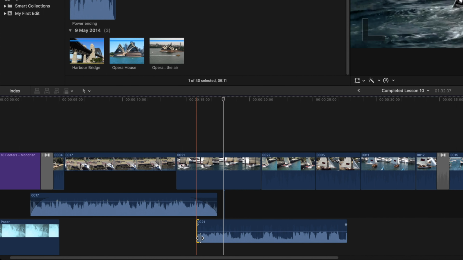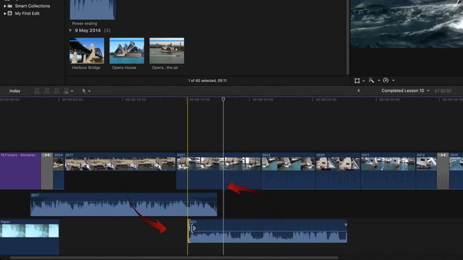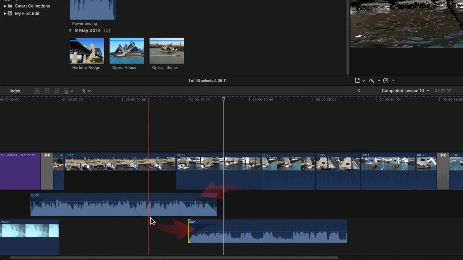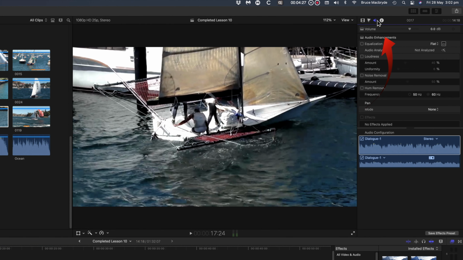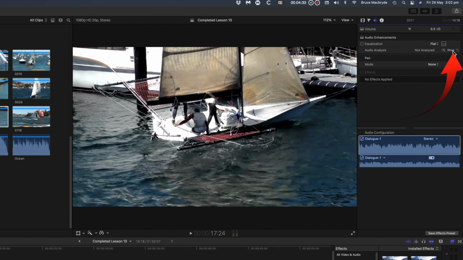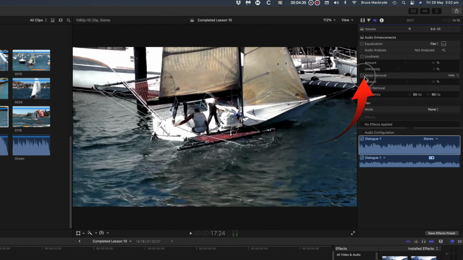Adjust the fades on both clips so that they overlap and fade into each other. Select clip 17, go to the inspector and select the speaker button. Hover to the right of the label Audio Analysis and click on Show. Tick Noise Removal. This is not a magic bullet, but it does help.